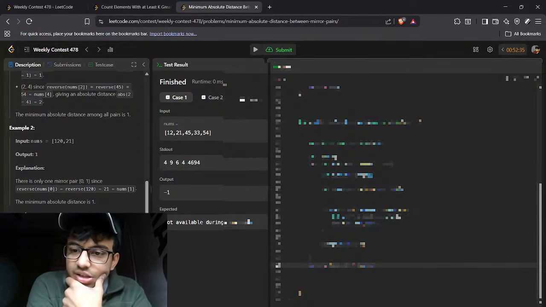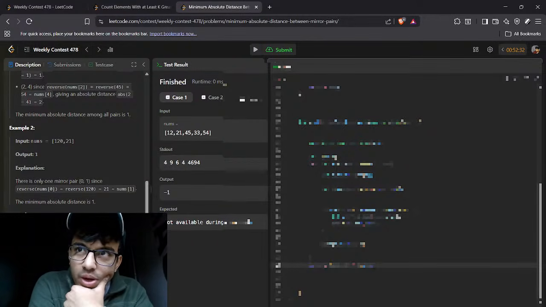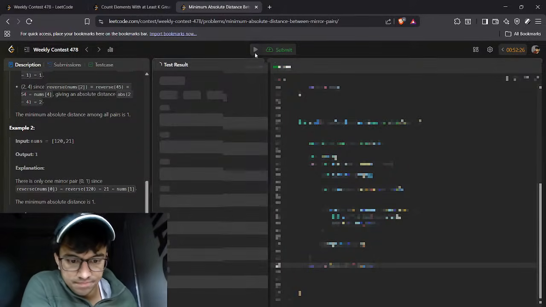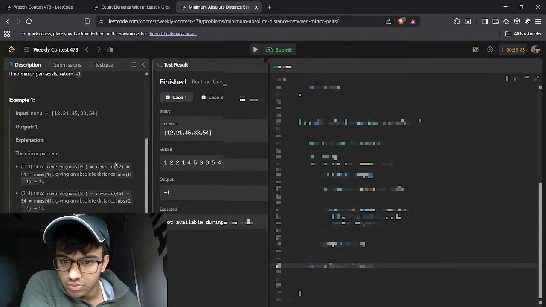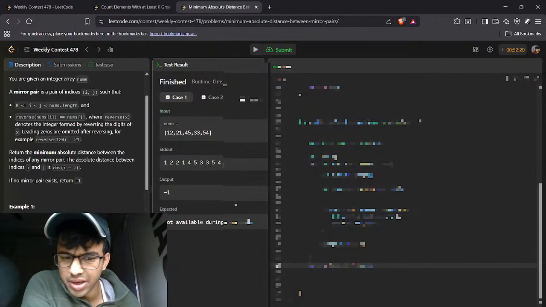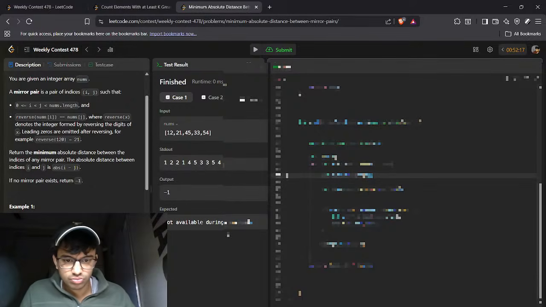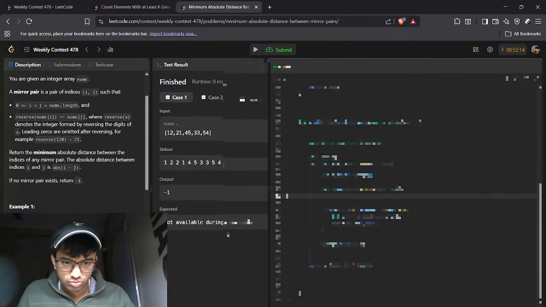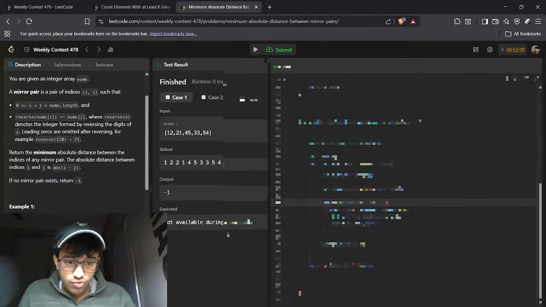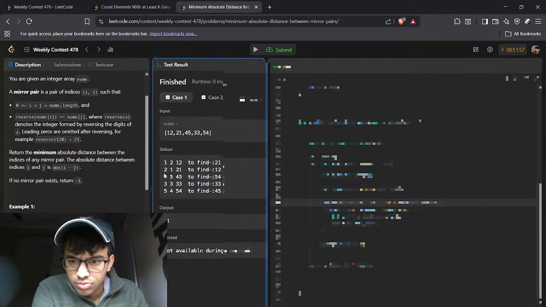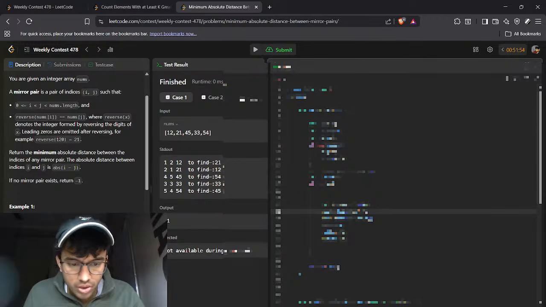Wait, but there would be an edge case here. If a number is a palindrome, let's say 1 to 1, but we're adding it later. Okay. We're getting -1 for this. Okay. Cout current to find reverse. What am I even outputting?